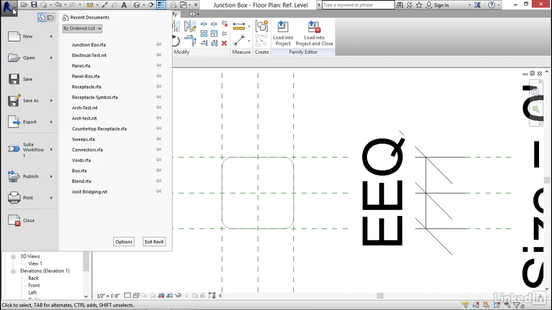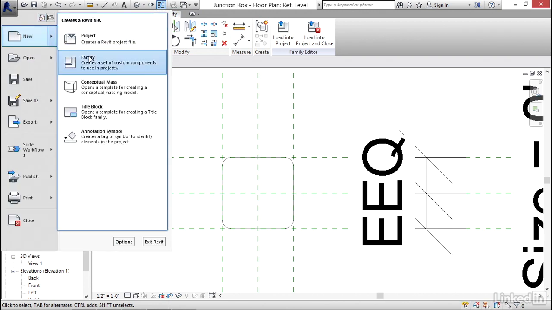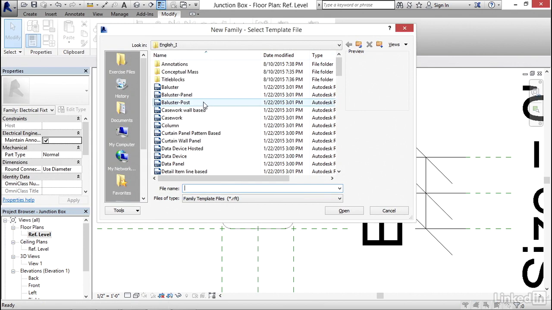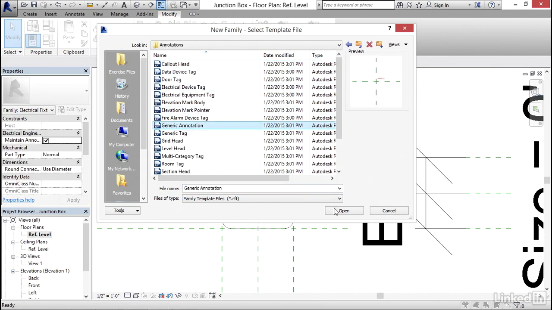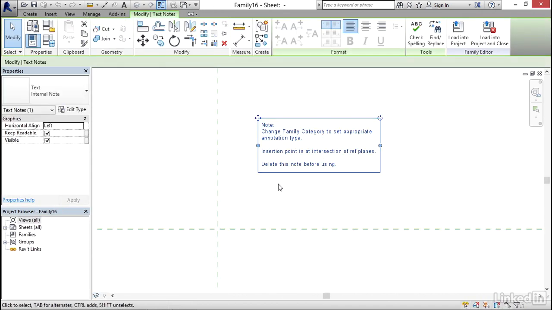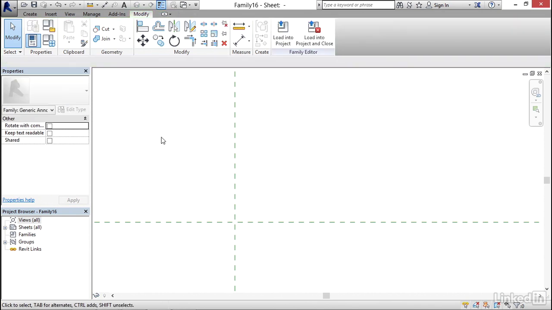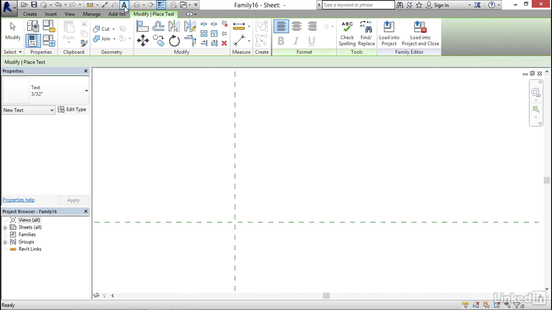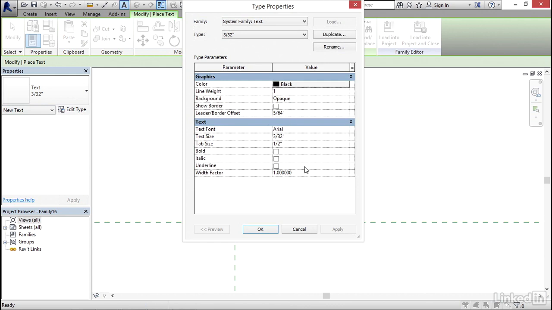Now let's go to the purple R. Let's go to New. Let's go to Family. Let's go to Annotations. Let's select Generic Annotation. Let's click Open. Let's get rid of the note that's here. Hit Delete. Now click on the Text button right here. For the text, I want to click on Edit Type. And I want to make the width factor 0.8. And the background, I want it to be transparent. Now click OK.